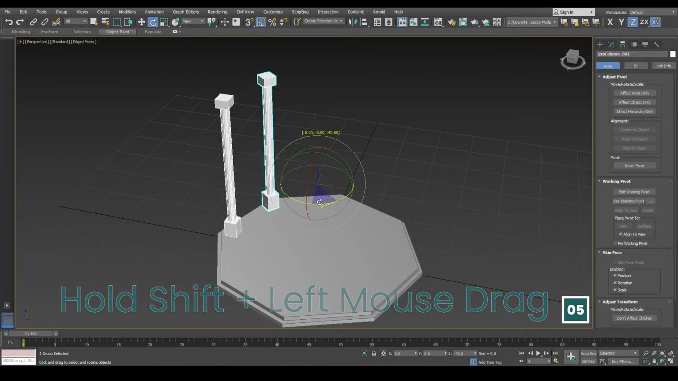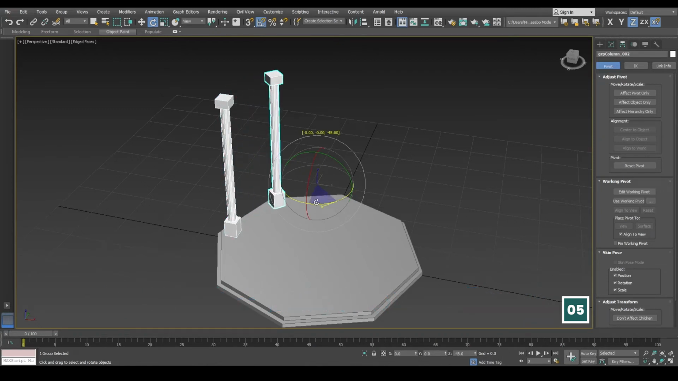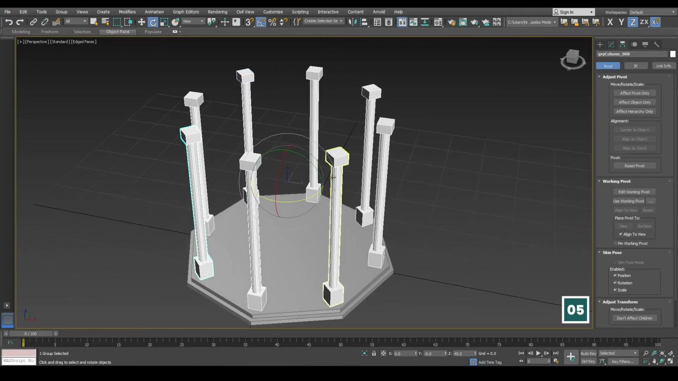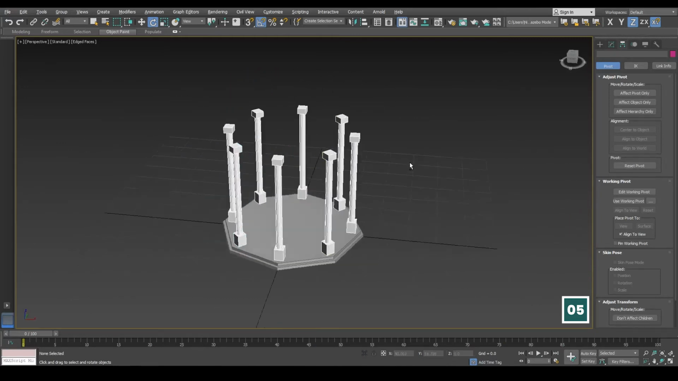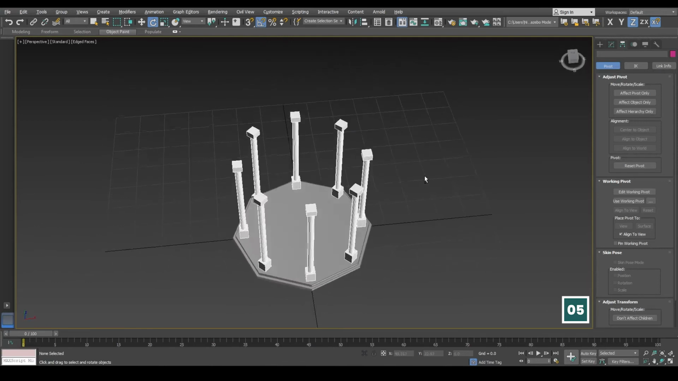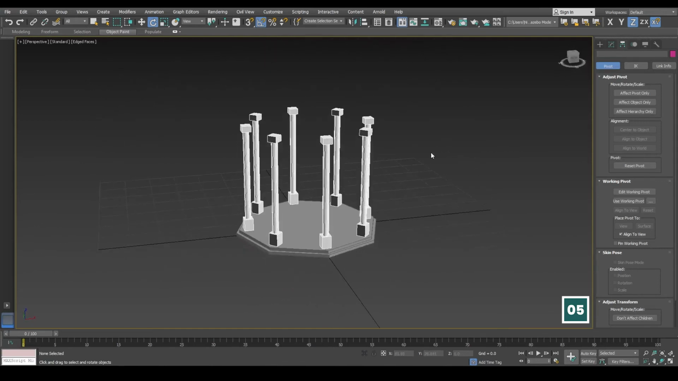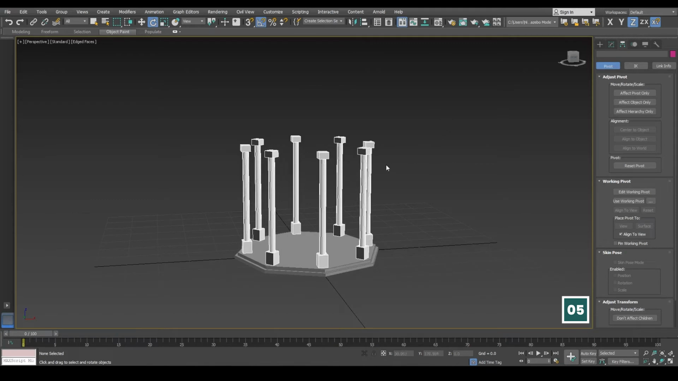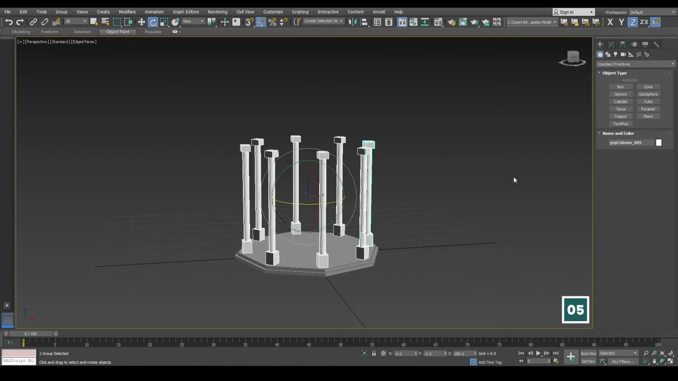So once you reach 45 degrees, let go of your mouse and your keyboard, and you will see the clone options appearing. Choose instance, and we are going to make 7 copies of this object or the group that we have created. Press OK. Now you can see we have 8 copies of the column that we have created. All of them are named column 5, column 4, etc.